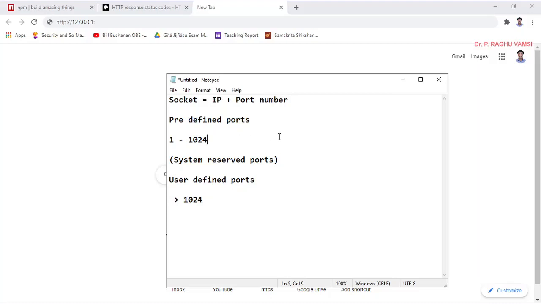For example, we might have seen in your labs that a DNS server will use the port number 53. HTTP will use the port 80. HTTPS will use the port 443. FTP will use the port 21. SMTP will use the port 25.